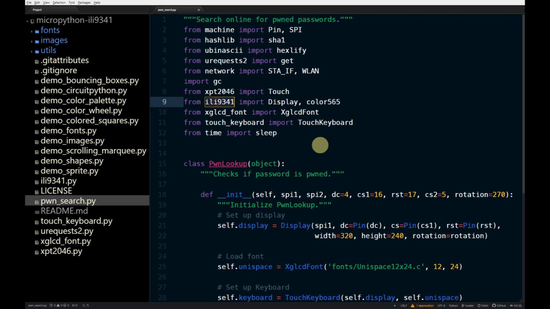From ILI9341, import Display and color565. Display is the class to control the LCD display. Color565 is used to select RGB 565 colors for drawing to the display. From XGLCD font, import XGLCDFont. This class lets you use fonts to draw text on the display.